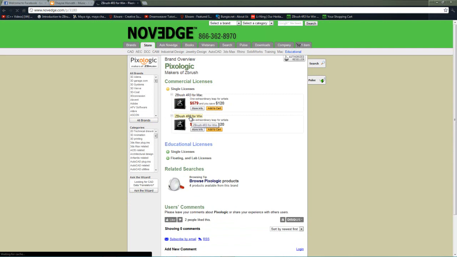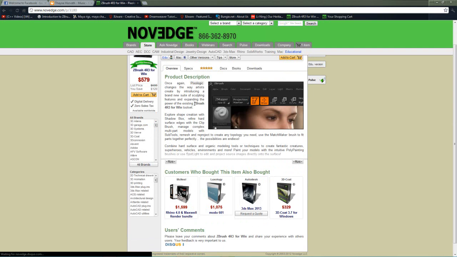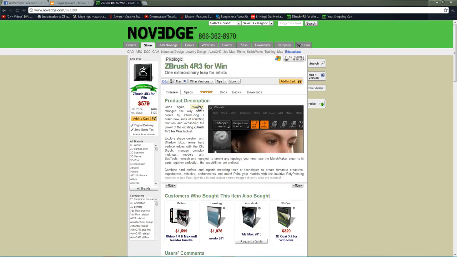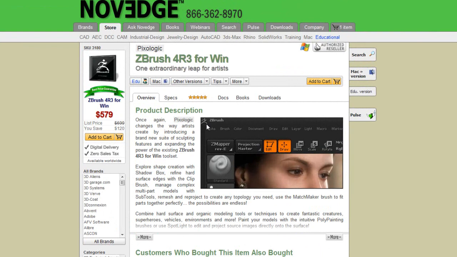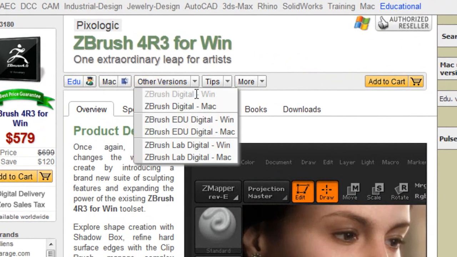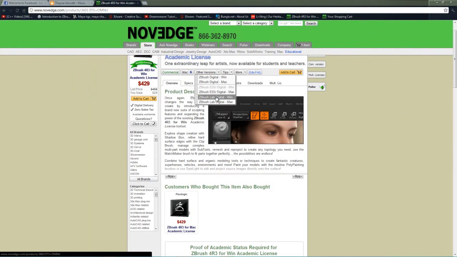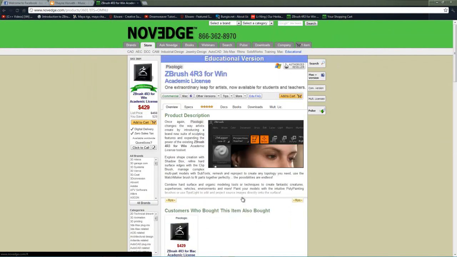Let that load. Okay, this shows the license that isn't the academic. So go up here to other versions, ZBrush educational for Windows, and it'll show it right there. And then add to cart, and you'll need to fill out some information in there, like your email, your phone number, your address, and other simple things that don't take that long.